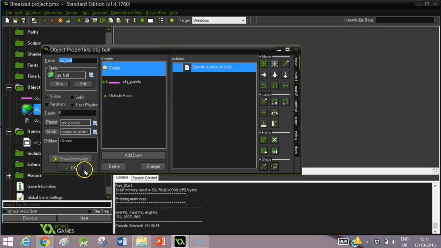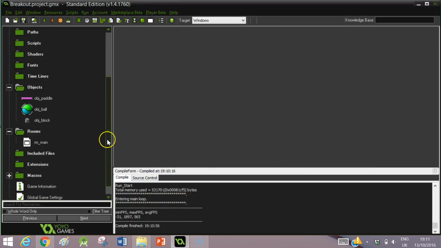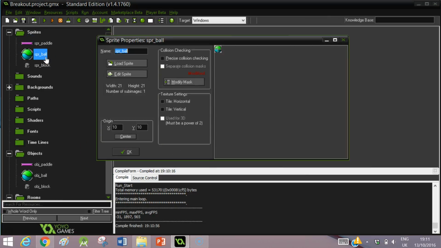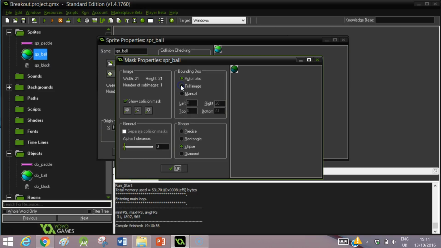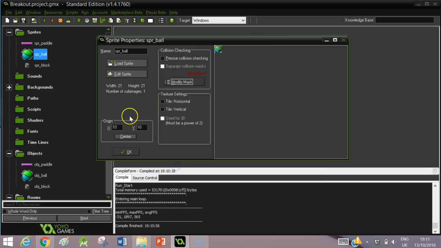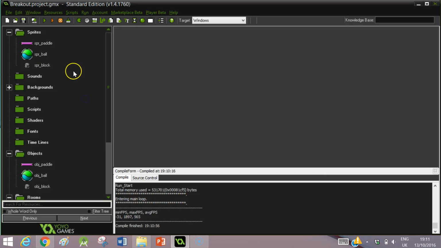Before you come in here, just make sure that all your sprites are centered and that the collision shape is an ellipse for the two balls. So we did that up here. Make sure, yeah, Modify Mask, make sure it says ellipse and make sure everything is centered. So your paddle, your ball and your block.